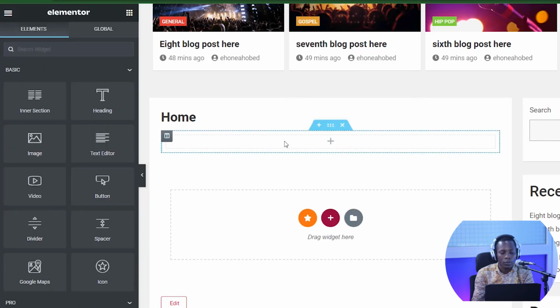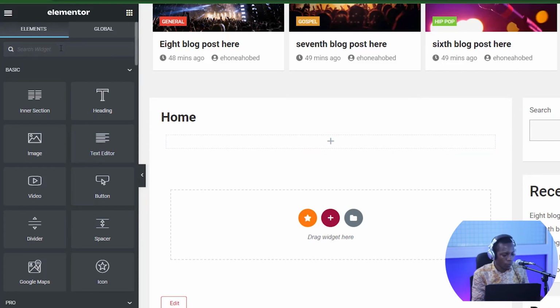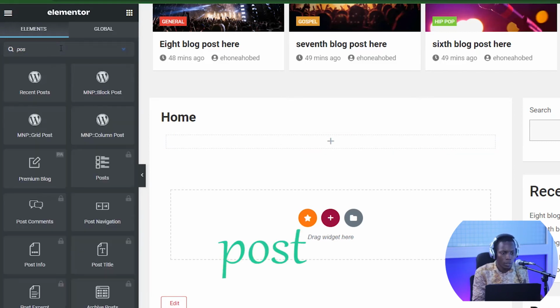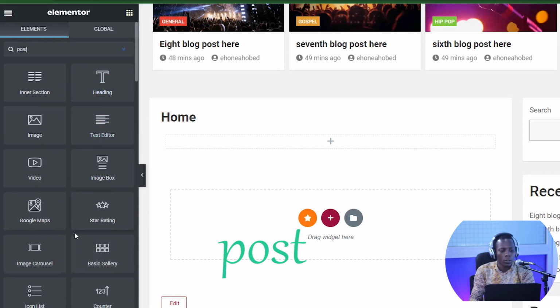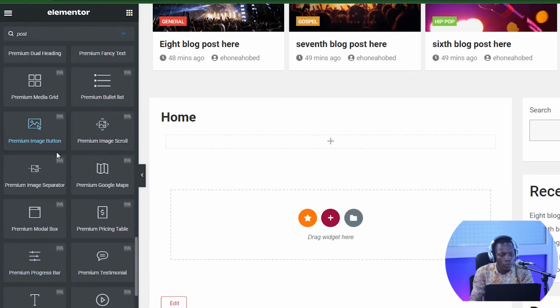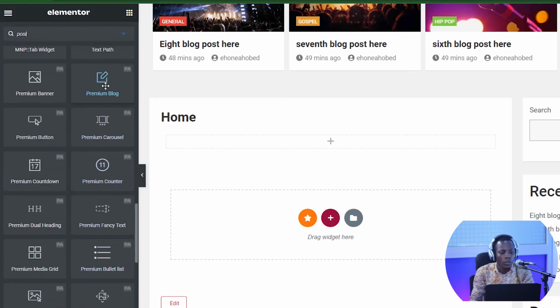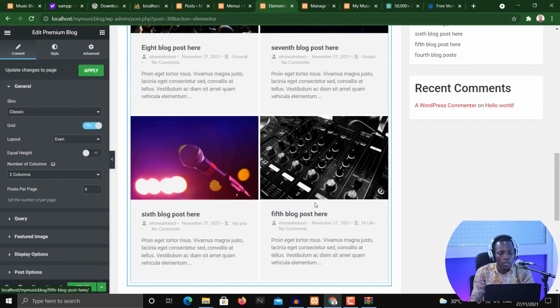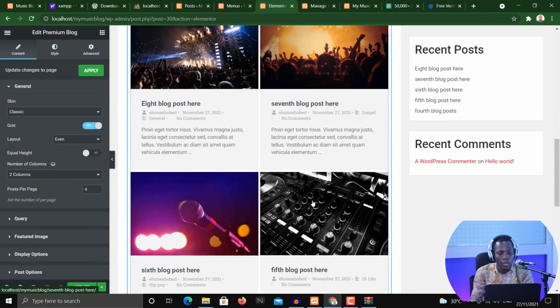Select this and search for posts. When you search for posts, look for premium posts. Where is that? Premium posts. Okay, sorry, it's premium blog. Yes. Put it in here, and as you can see, we have that part.